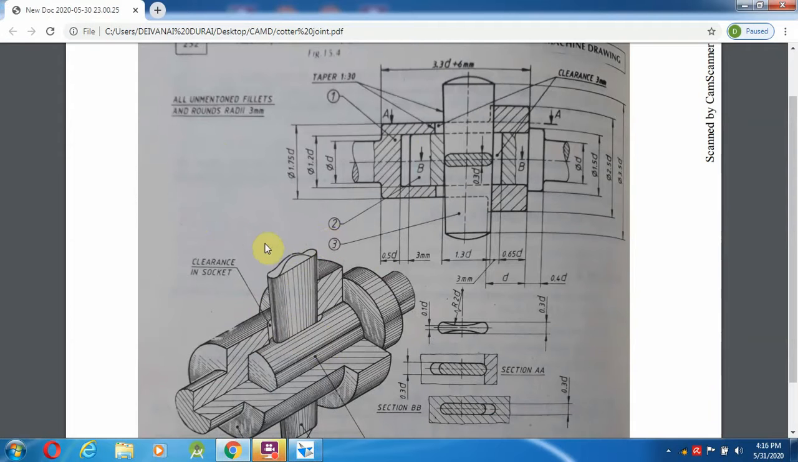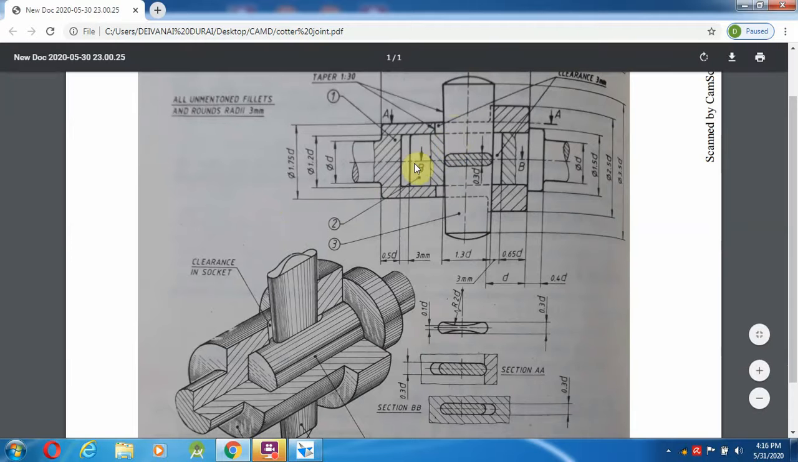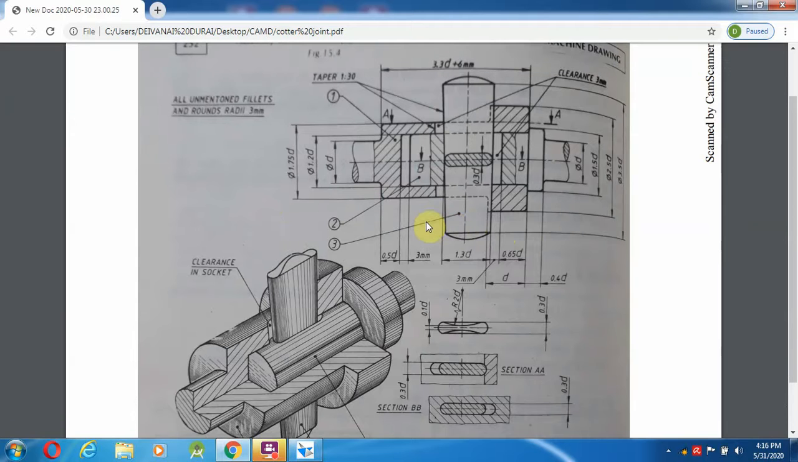The quarter joint is a temporary fastener. It is used to assemble rods. Mainly it is used in piston rods, in the steam engine cross head, as well as in compressors and long bars. So to join those things, this quarter joint is used.